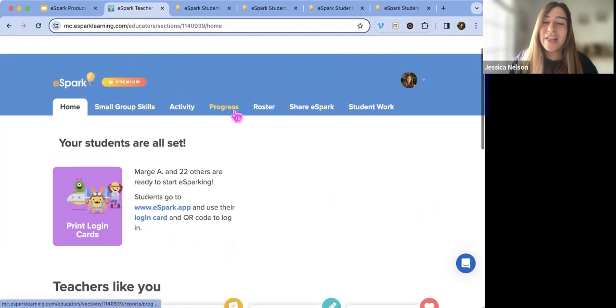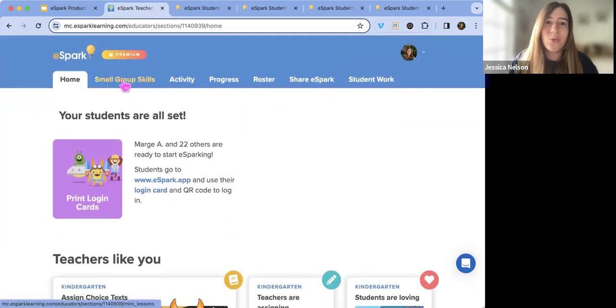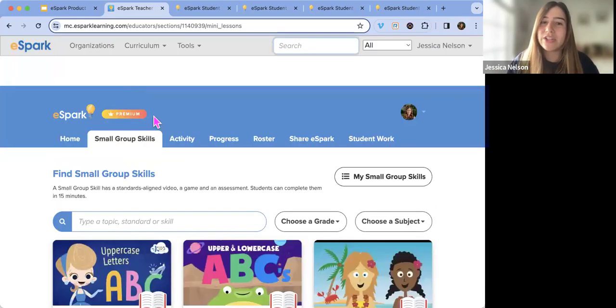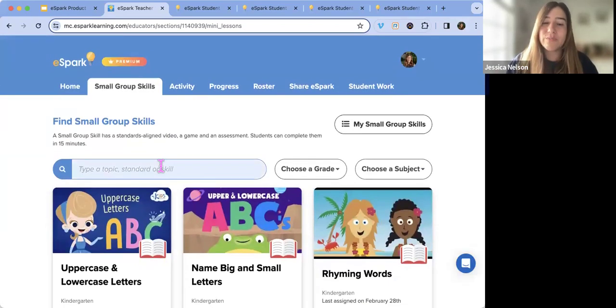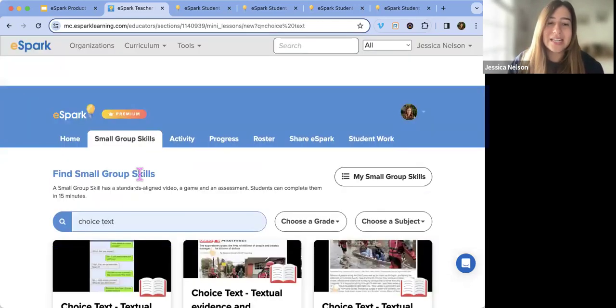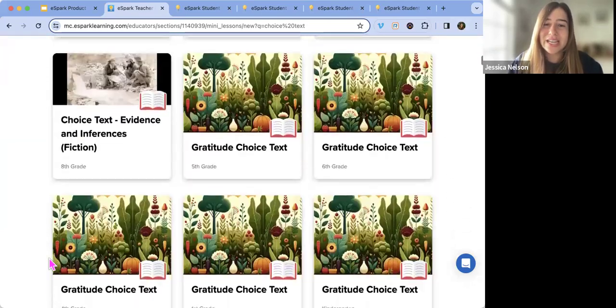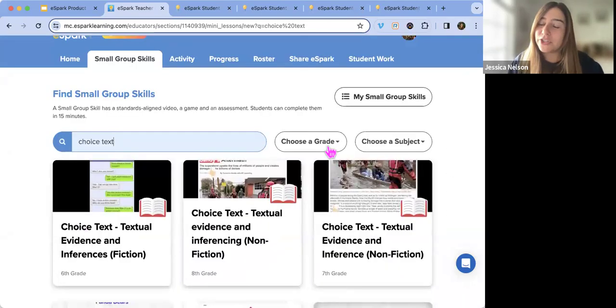Now, if you want to search for other lessons to assign, you can go one tab to the right where it says Small Group Skills, and this is our assignability feature where you can see our entire library of skills, and then you can search by keyword to assign. So not only can you search by standard code, by keyword, by theme, like Valentine's Day, for example, you can also search by activity type. So if you type in choice text, you're going to see we have so many different choice texts for you to assign. And of course, you can filter by grade level, and you can also filter by subject, which will be reading.